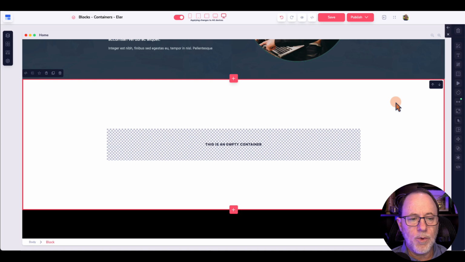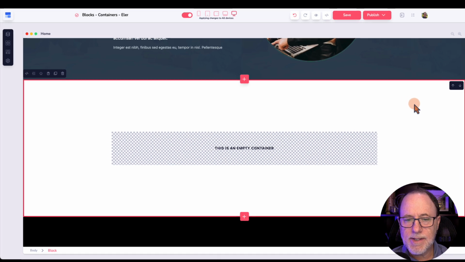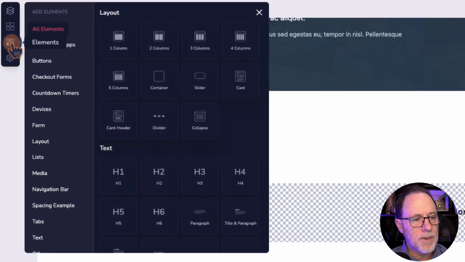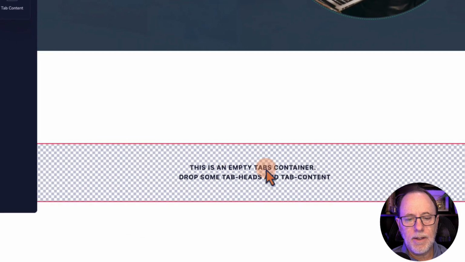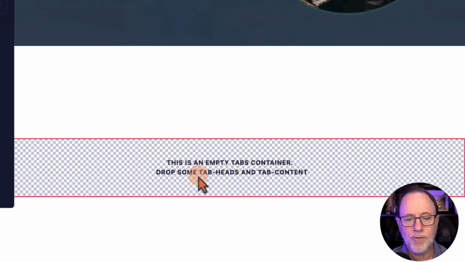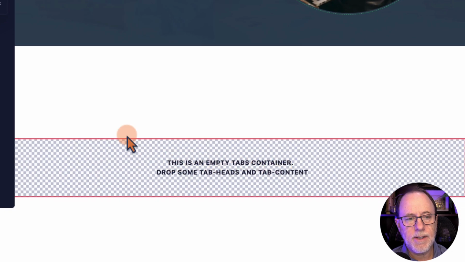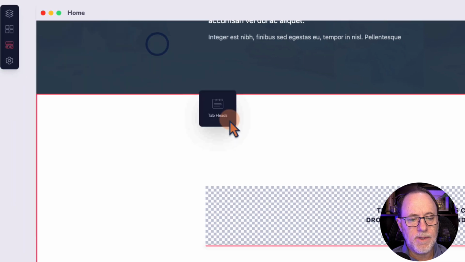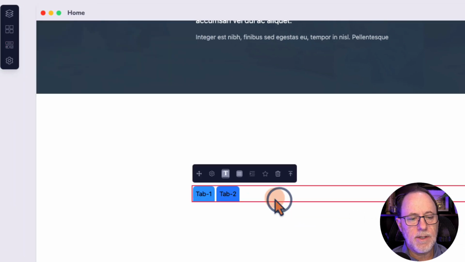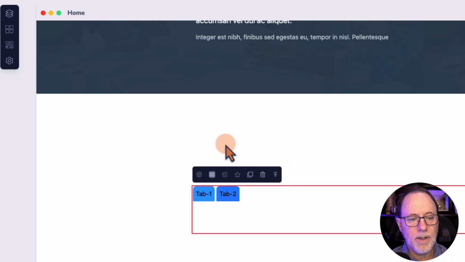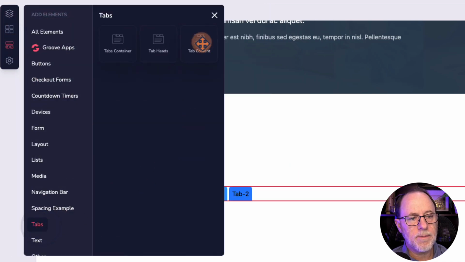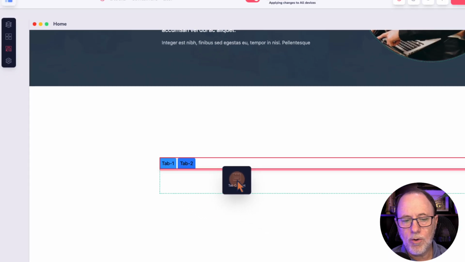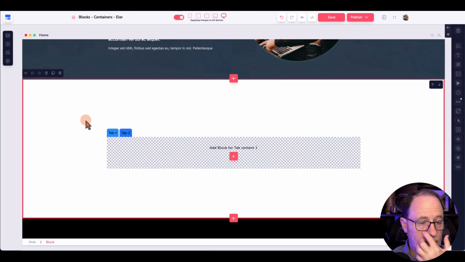All right, so three pieces we need to use when we're creating tabs. We're going to go to Elements, go down here to Tabs, and the first thing we're going to do is grab a tab container. So let's go ahead and pull that in. And obviously you can see this is an empty tabs container, drop some tab heads and tab content. So that's the next two pieces. So let's grab some tab heads, and you can see now that we have two tab headers. And I'm going to go back to tabs and grab some tab content. We're going to put it below the tab heads. And that's the beginning of our process.